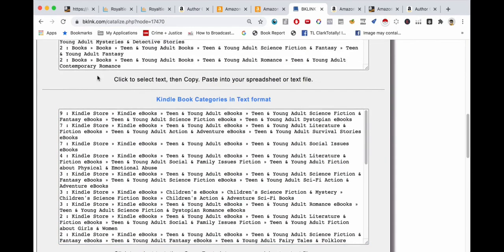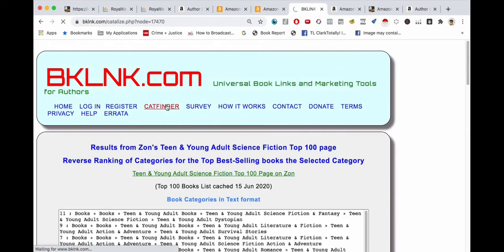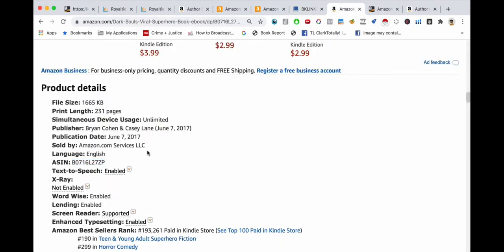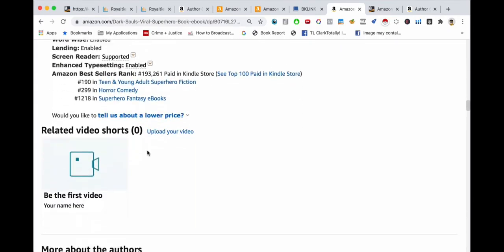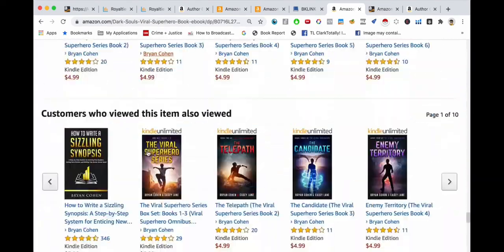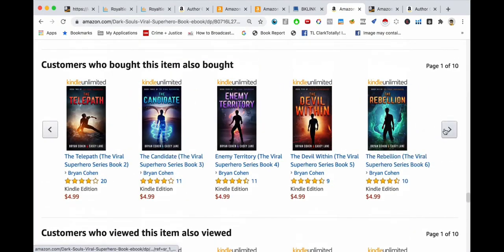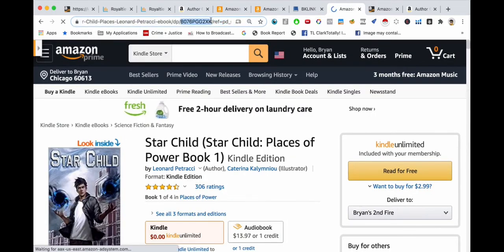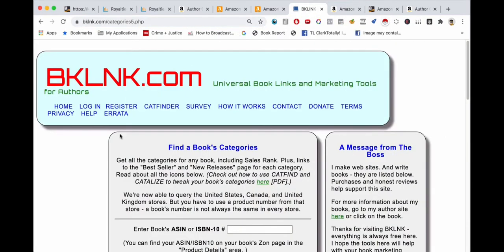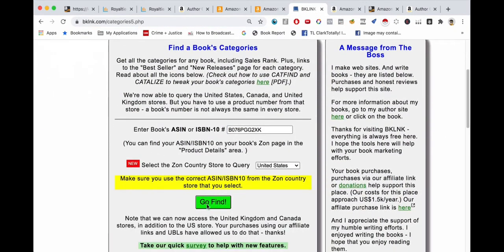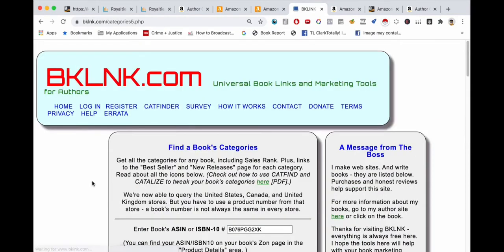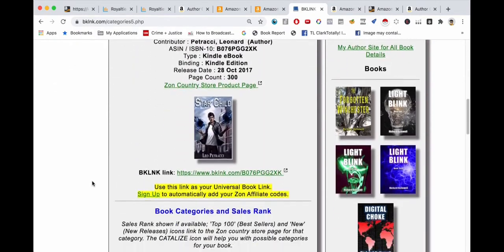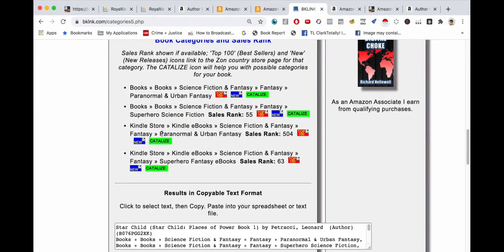So when you do this, you will need to go back into the cat finder to go back to the beginning. You might look at, say, one of the books in my Also Bots. Let's see if my Also Bots are showing up down here. We have some of the other books in my series, and then we see Star Child. So we'll get Leo Petracci's book here. We'll plug that into Cat Finder, and we will click Go Find, and then we will be able to see, hey, maybe we could try to get into paranormal and urban fantasy as well. Maybe we could try to get into that as our book category.